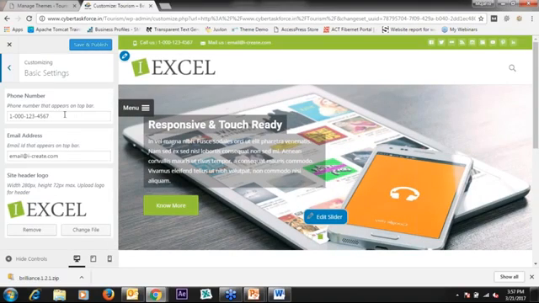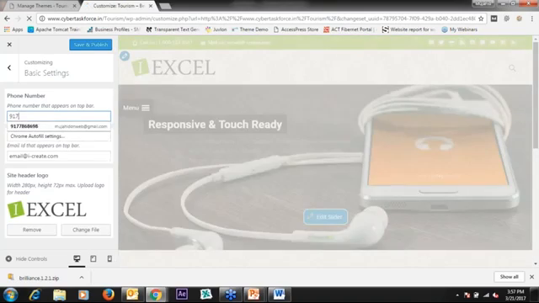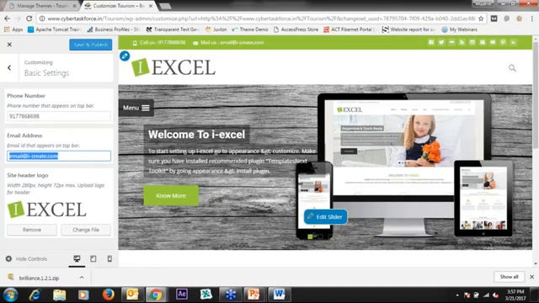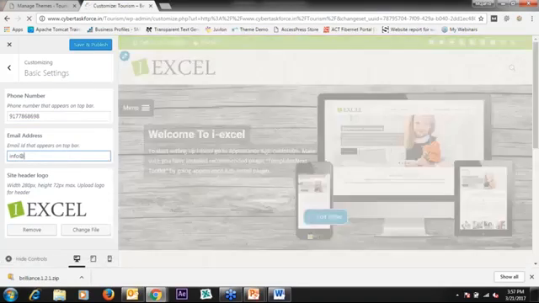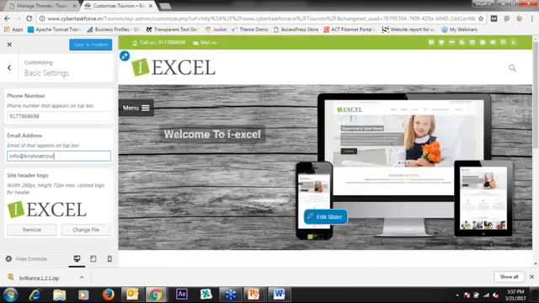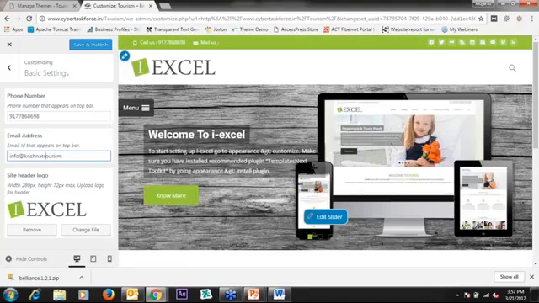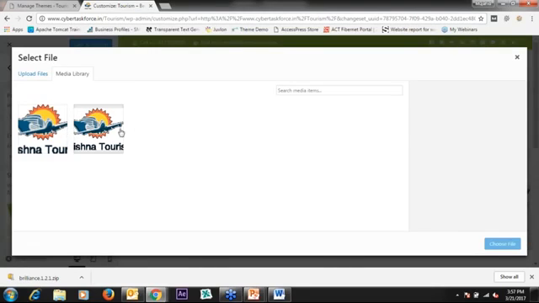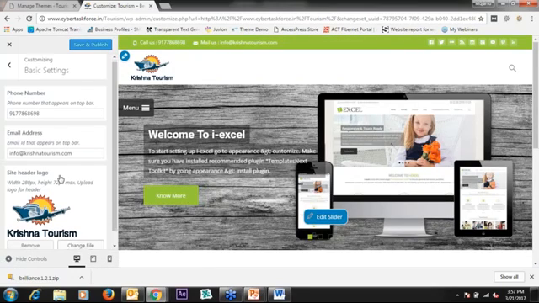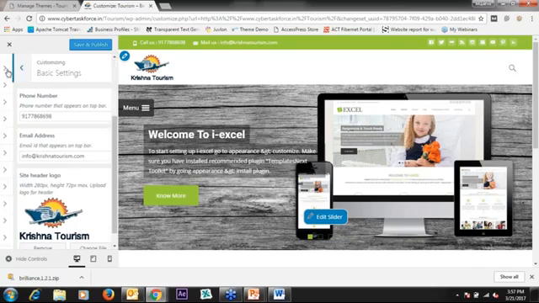Now here you want to give your number, like 9177868698. I want to give my number here, and my email info at krishnatourism.com. My email ID I have given. You can see that changes are happening immediately without any problem. Now I'll change my logo. I'll take this logo and say choose file, and my logo is also placed here. Now this page's first header column is completed.